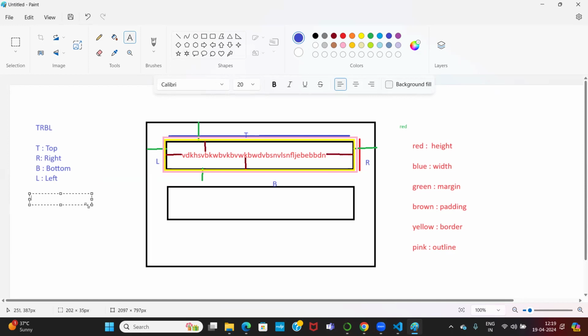Why I am telling this TRBL here, I will tell. When I give a single property, for example, if I give 10 pixel for border, 10 pixel for padding, 10 pixel for margin, it will be applicable for all sides. If I give a single value like 10 pixel, it is applicable to all faces of that particular box, meaning top, right, bottom, left.